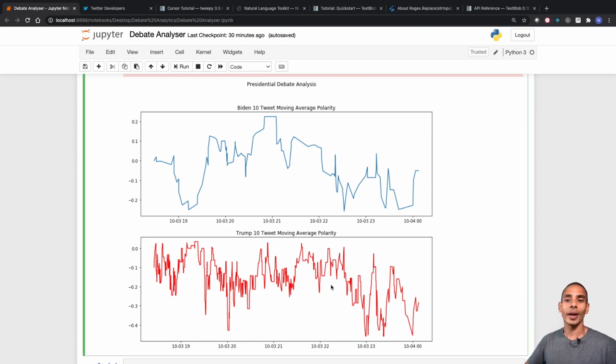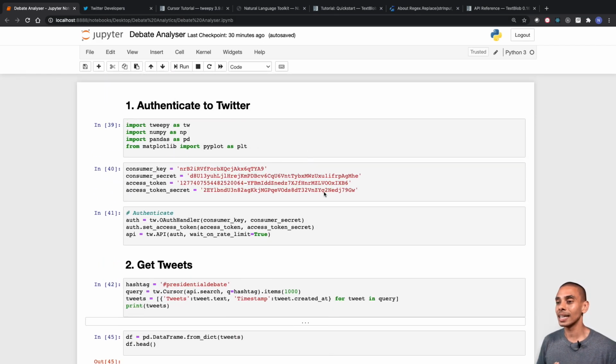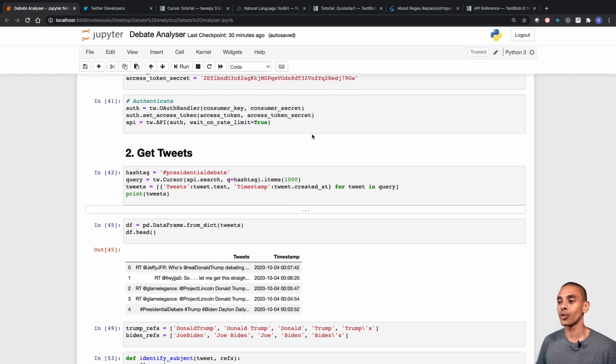But there you go. We've now gone and calculated our presidential debate sentiment analysis all the way through from Twitter down to visualizing it in Matplotlib. So we've done quite a fair bit. We've authenticated to Twitter using our Twitter credentials and our Twitter developer account. We've grabbed our tweets. And again, keep in mind, if you wanted to use this for something else later on, all you need to do is change this hashtag here.